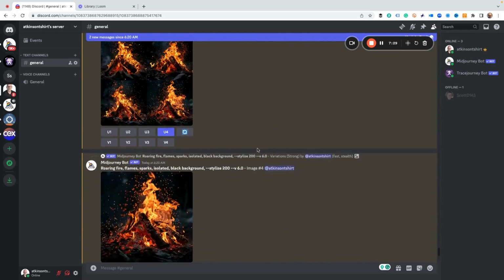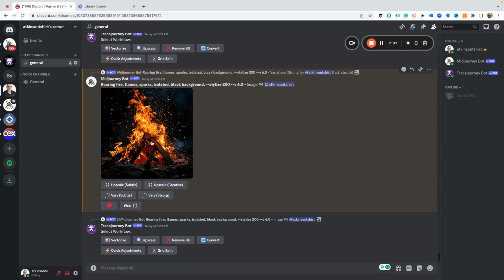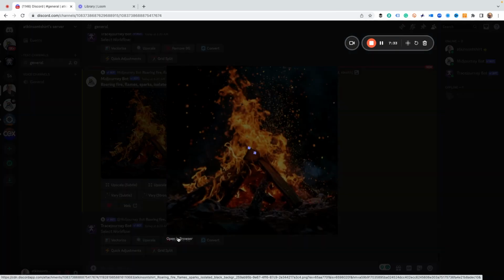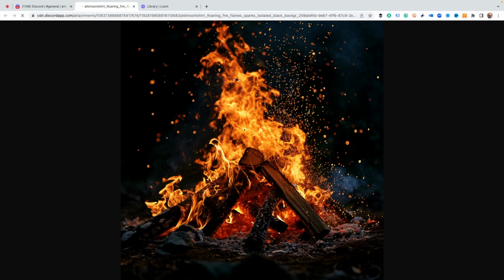So in a couple moments, we've got a really good looking bonfire. I'll just blow this all the way up so you can check it out. That looks really great. I love the fires. I love the little sparks. I love everything about this. So if I was using this for some project, this could be a really great place to get that flame captured for something. And it was pretty easy.